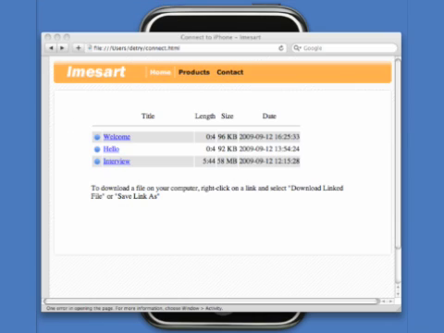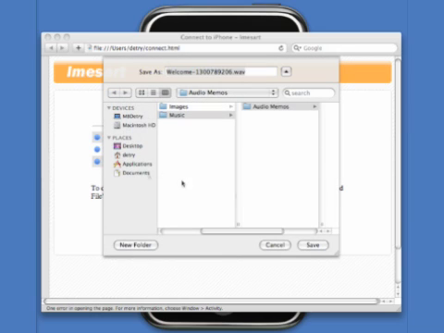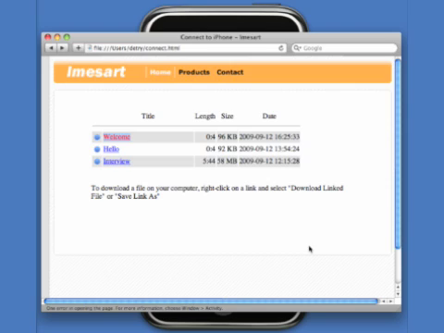A list with all our memos appears. To download a memo to your computer, right-click the name of the memo you want to download and select Download As. Click Save, wait for the transfer to complete, and you're done.